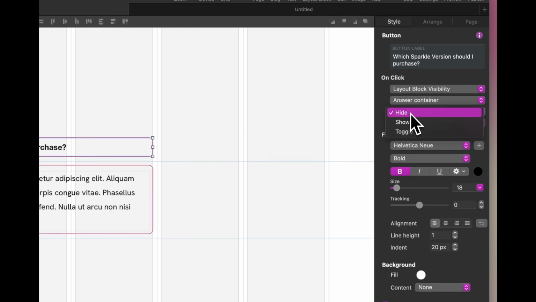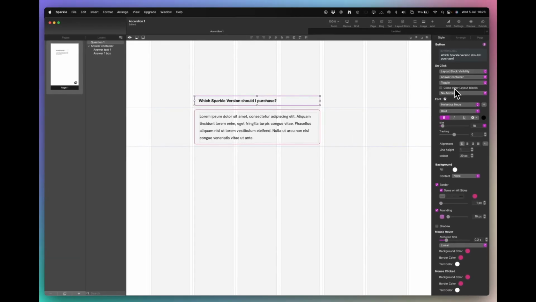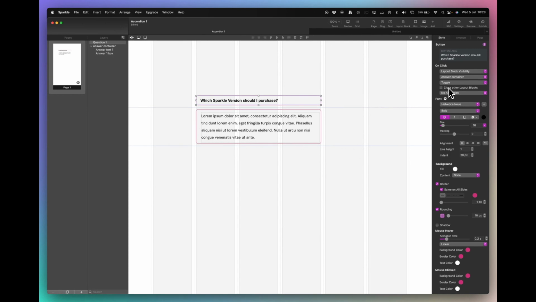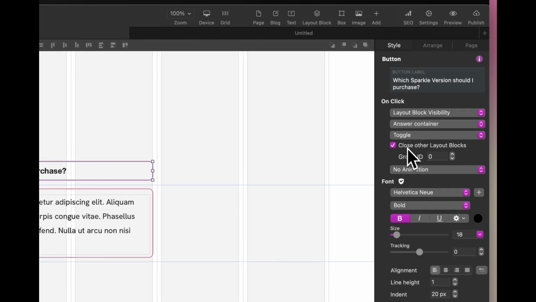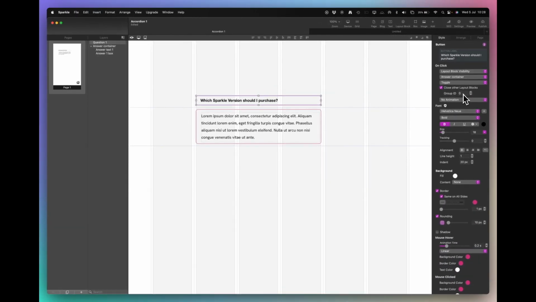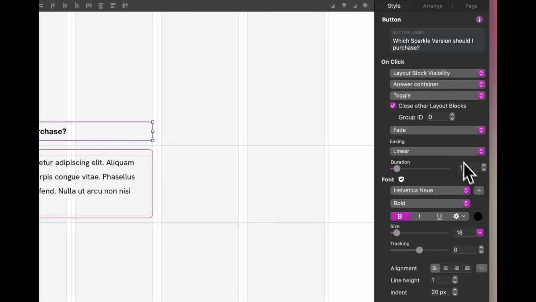And we'll also say when I click it, I want to toggle it on and off. I also, if I've got more than one question, I only want one question open at once. And as long as I'm within the same group ID, which I'll show you in a minute, then only one question will appear open. So that gives you the fact that I'm now in a group ID of 0. We'll animate it on as a fade over, let's say, half a second.